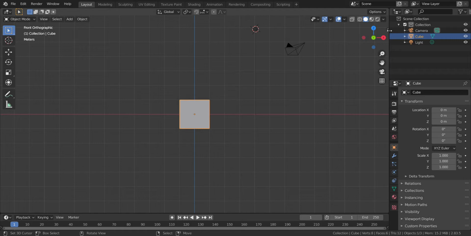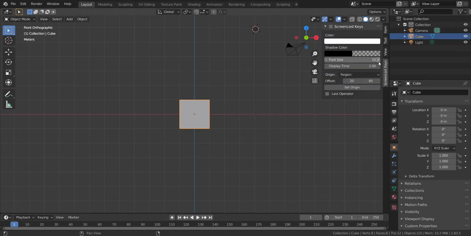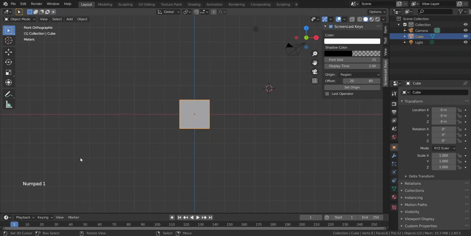Alright, before continuing, I will turn on screencast keys so that whichever key I am pressing, you can see it in the video also. In the bottom left section, you can see whichever key I am pressing on my keyboard. Like if I want to move to the right viewport, I will just press number 3. Now I am in my right viewport, and by pressing different numbers, I can change my viewport. By pressing number 1, here's my front view again.